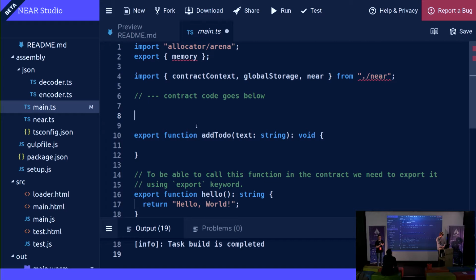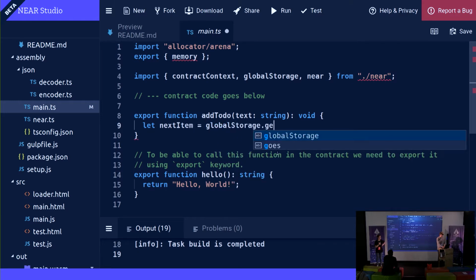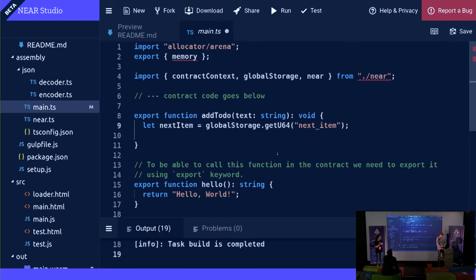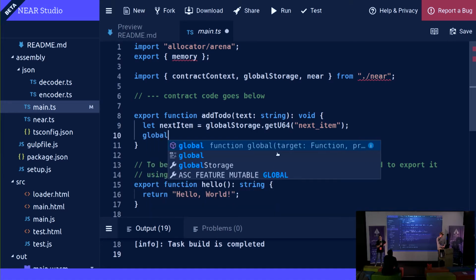Okay. So one thing we will need is, because to-do is a list of things we want to do, and we don't have a list, we're going to simulate the list. So the first thing we're going to do is we're going to say let, and so we need some sort of a key. So the key, let's say it's next item. And then let's just store it.